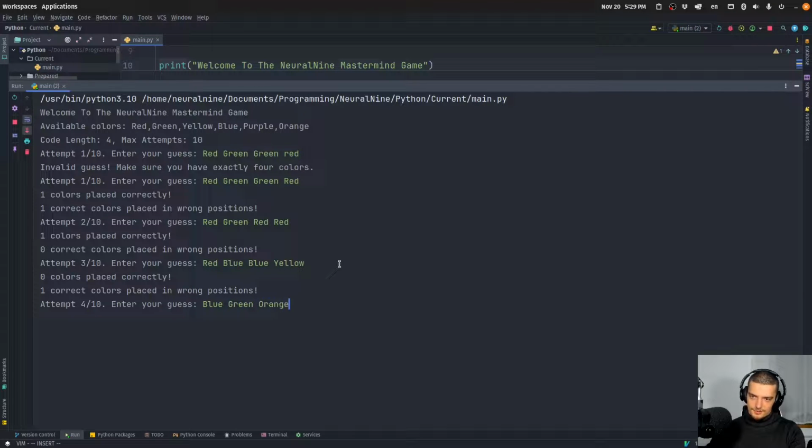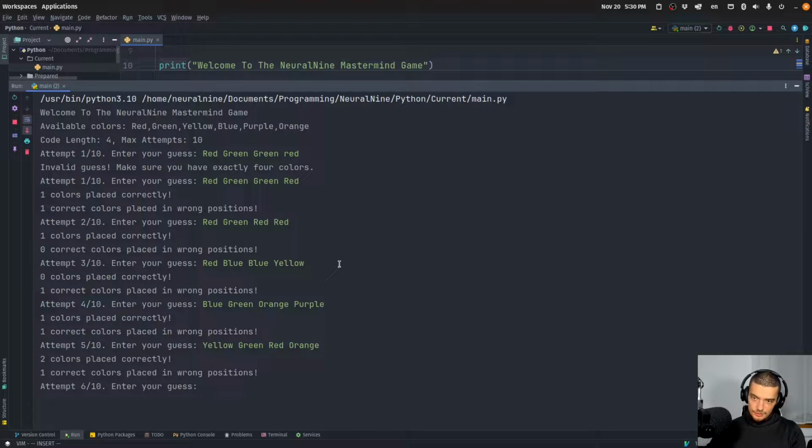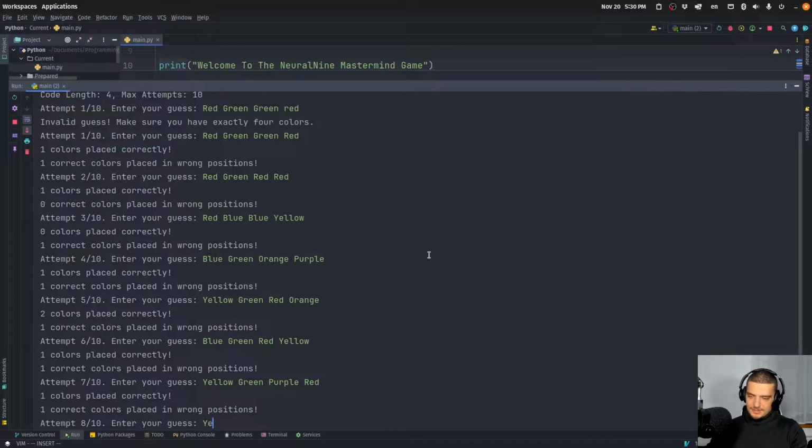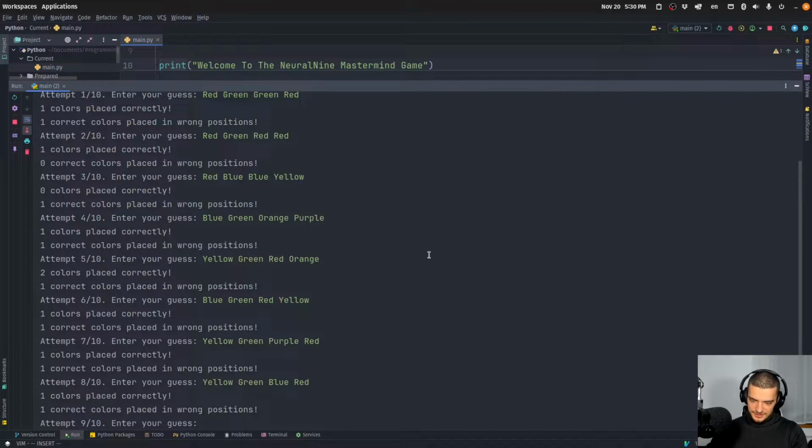green, orange, purple, something like this. Okay, I don't know. Then we should say maybe yellow, green, red, orange. Two placed correctly. Okay, so let's go with blue, green, red, or not orange, purple. Or actually not purple, yellow. Okay, this is wrong again, so yellow, green, purple, red. I'm sure you guys already figured it out. I'm not really paying attention. I just want to force it to end here.